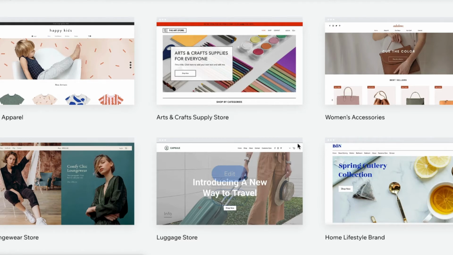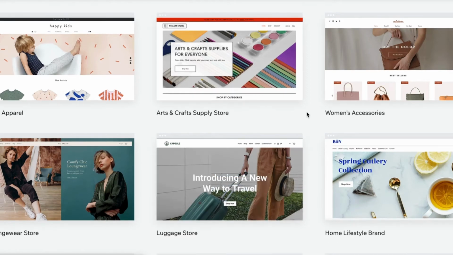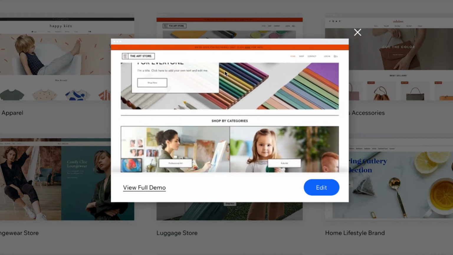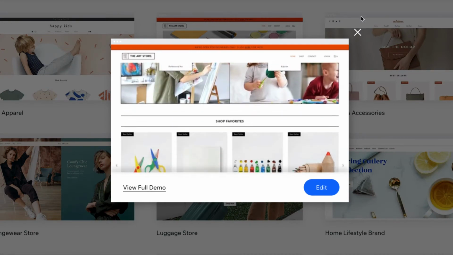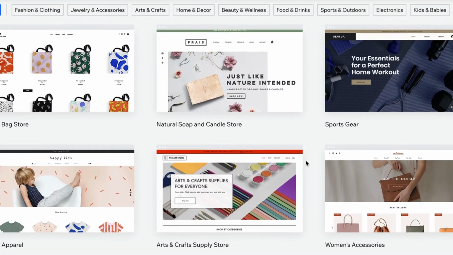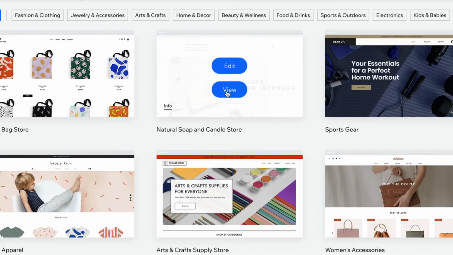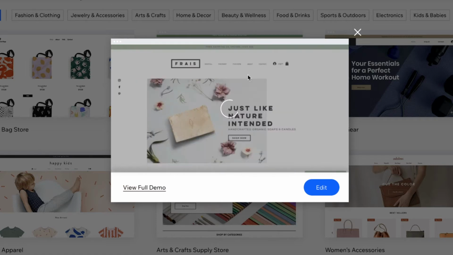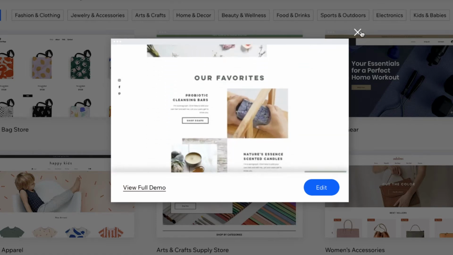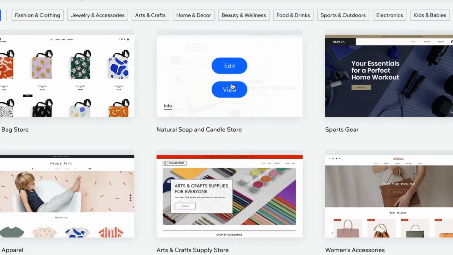Let's just say that we're selling something like arts and crafts supplies here. This is a good one. I'm going to click this one just to decide. I'm going to click view. Okay, that looks pretty cool. Maybe something a little bit better though that pops a little bit more. So I'm going to choose this one. Okay, that's kind of cool. It's a little bit more minimalistic looking. Let's just choose this one to give you an example here. So I'm going to click edit.